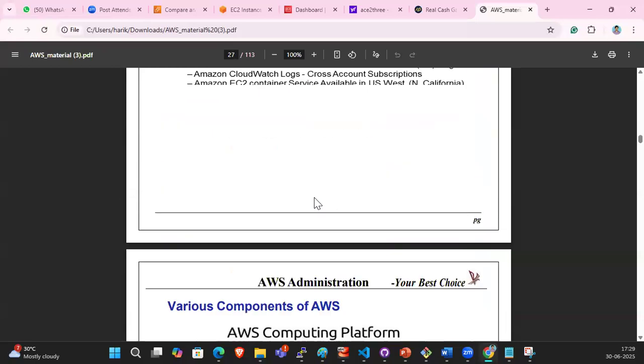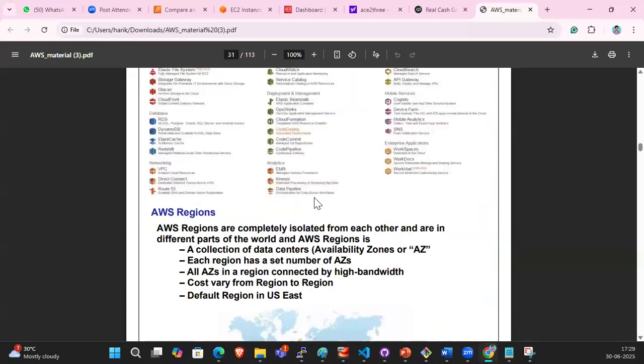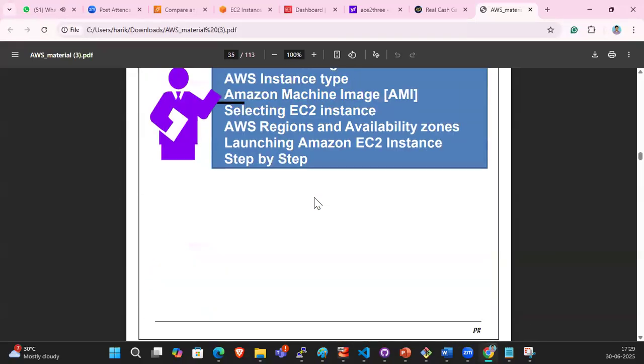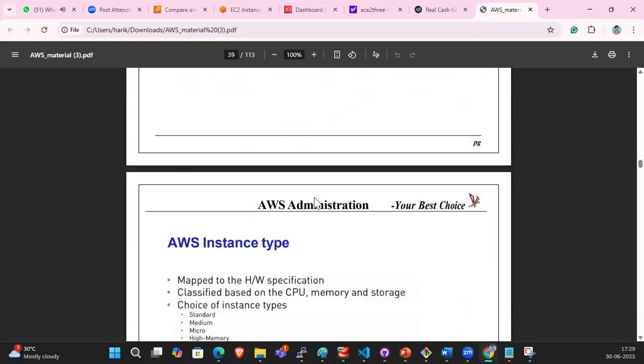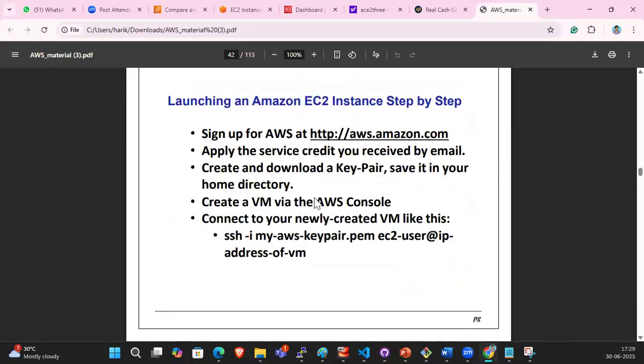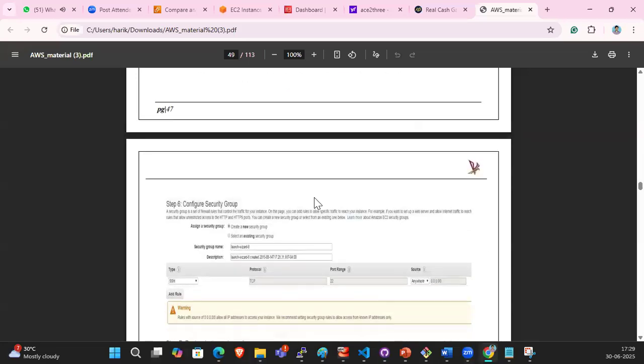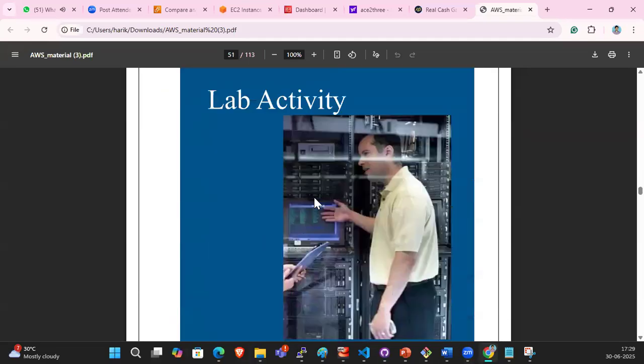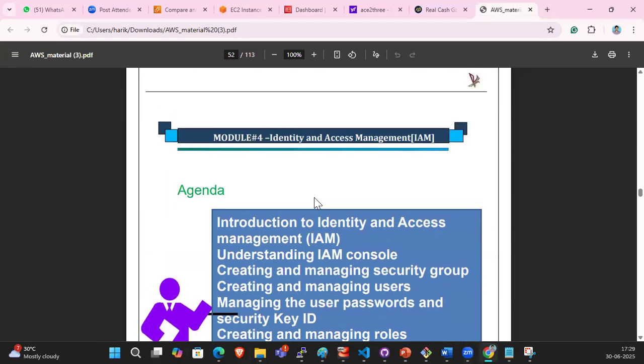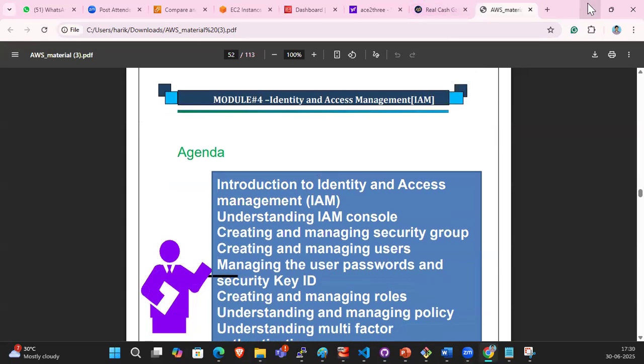What is the concept of the second one? IAM. IAM is nothing but Identity and Access Management. So what is IAM, guys?